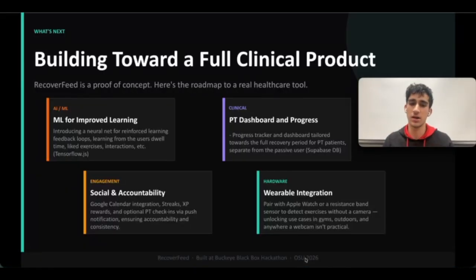All right, so we're now going to go ahead and talk about next steps. There are a few things we want to improve on our website. The first thing would be a machine learning model for improved learning. Right now the feed adapts using just a simple preference vector, which is just simple math. The next step is that we want to create a real neural network that actually learns from everything.